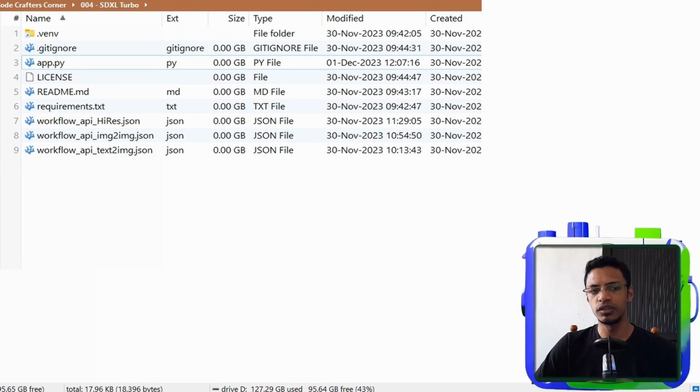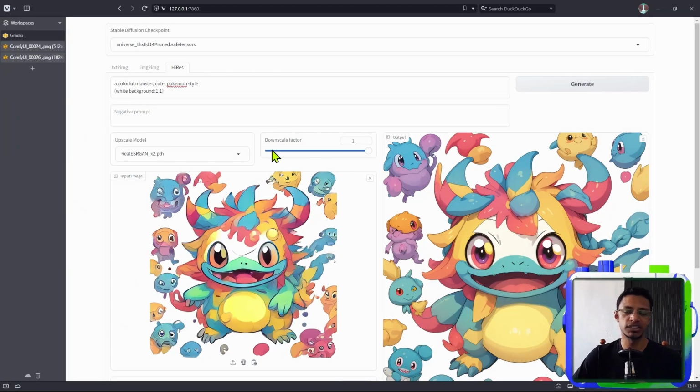So your project will look like this. You will have an app.py file, a requirements.txt file, then the workflows will be here: text to image, image to image, and high-res fix. You don't have to use it. It's just an option for those of you who want a simplified UI. My next video will be on how I build this. I'm currently writing the code for a different project, but it should be up by next week.